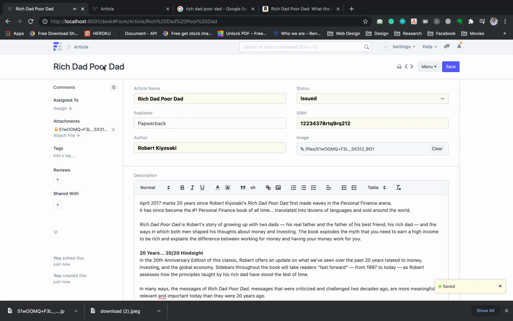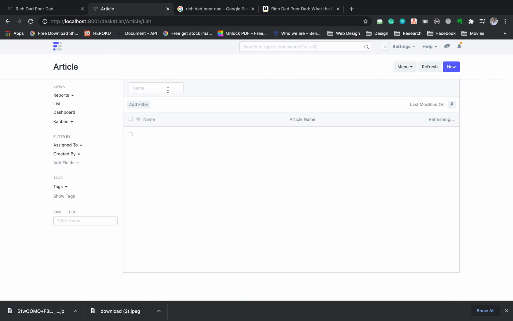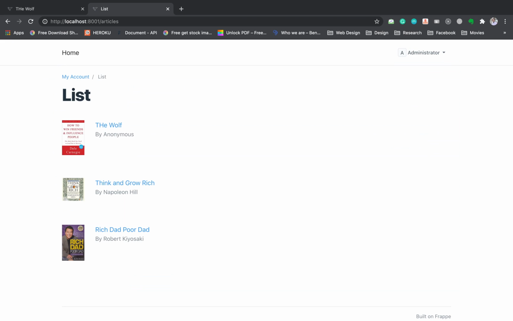So you see, on the first article, if we go to article list, the difference in the two, the first one with no naming had a name which is random, and now because we've set our naming to be based on field name, now the name is the article name, so you can see it here. This is the end of part 2 in our tutorial series on how to create a library app using Frappe framework.